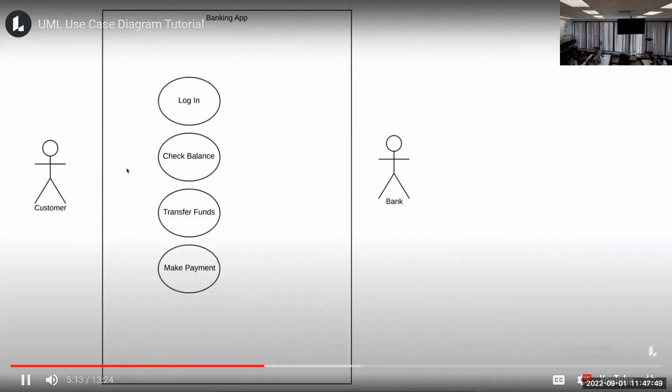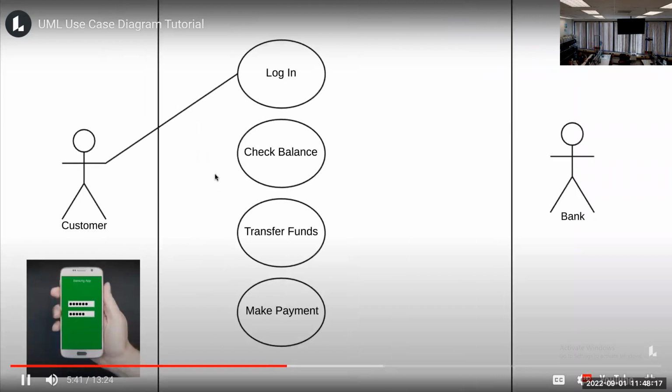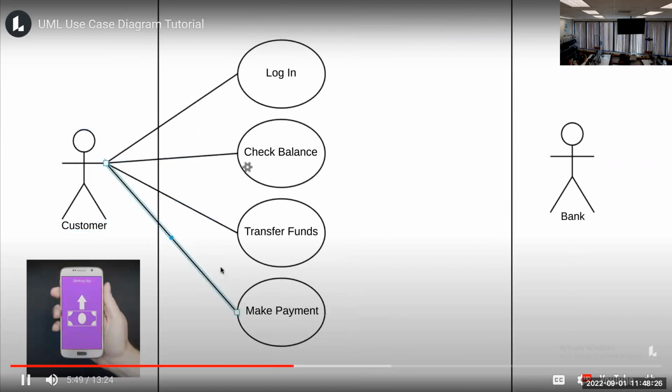The final element in use case diagrams are relationships. An actor, by definition, is using our system to achieve a goal. So each actor has to interact with at least one of the use cases within our system. In our example, a customer is going to log into our banking app. So we draw a solid line between the actor and the use case to show this relationship. This type of relationship is called an association, and it just signifies a basic communication or interaction. A customer is going to interact with the rest of these use cases as well. They're going to check balance, transfer funds, and make payment, so we'll draw solid lines out to each of those as well. Secondary actors will also have relationships.